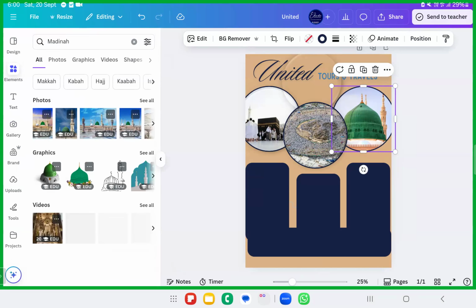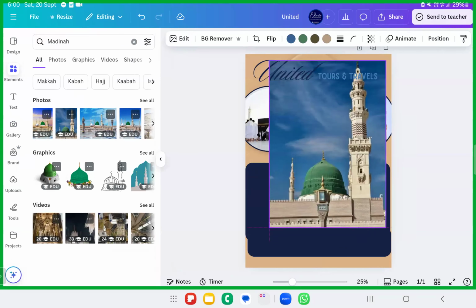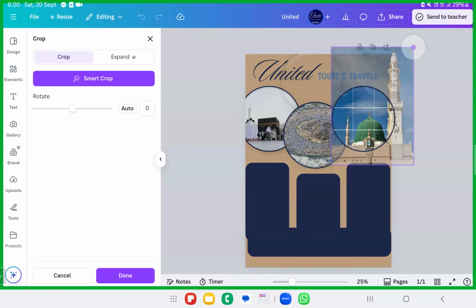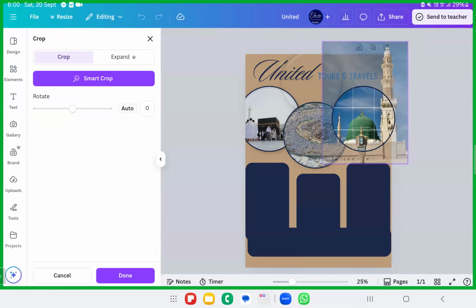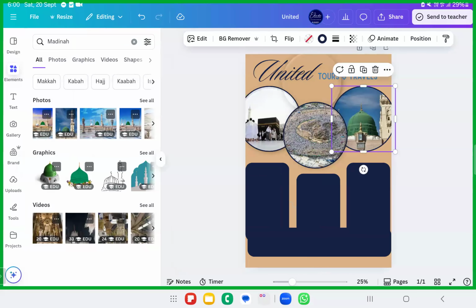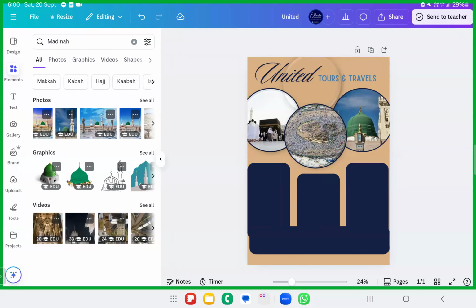Grab another photo, something like this. At that time, it is easily reducible. I'll grab this photo and put it inside this. Just see here, we can reduce it, we can increase it. I just want to increase it exactly to the height of the Kaaba. So let it be like this. Easy. Fine.